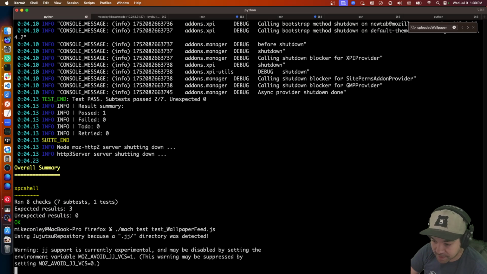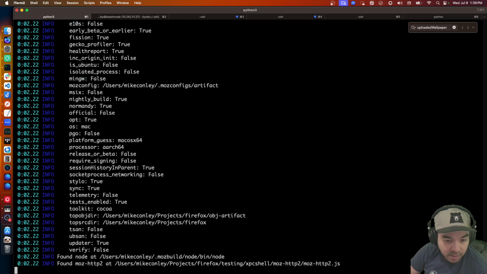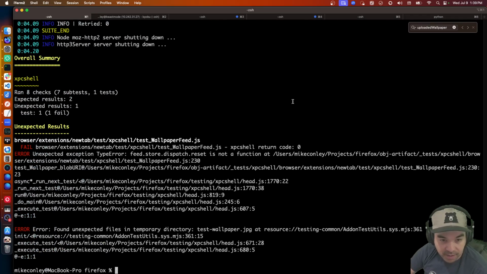Building some Firefox extension? Nope. Testing some wallpaper stuff in Nightly.